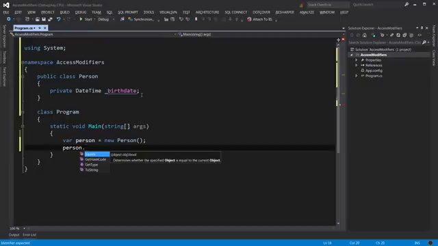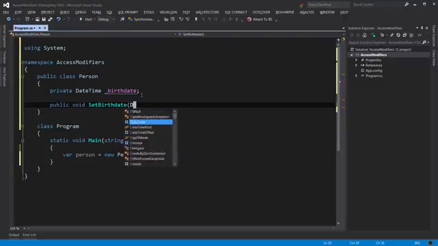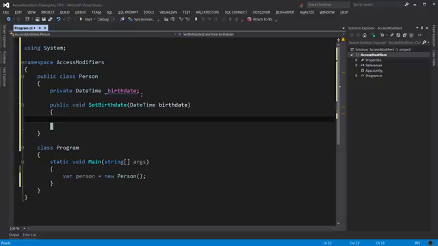For that to happen, we need a method. So let me remove this for now. Back in the Person class, I define two methods, public void SetBirthDate, and this method takes a parameter of type DateTime, and we call it birthDate. At this point, if there is any logic around birth date, we can implement it here. In this case, we're going to keep things simple. We don't necessarily need logic around birth date at this point. So what we need to do is simply set the birth date to the value passed to this method.